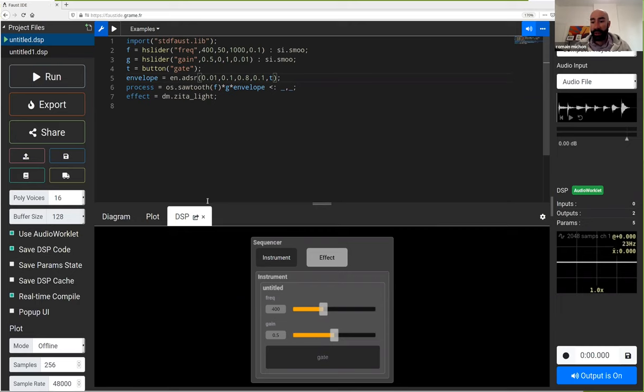If you have audio effects that are all the same for all the voices, there is no point putting them on the process line. You want to put them on the effect line, and that's a much better choice. Here, it's still important to have the splits with the two signals in parallel, because Zeta Light is actually a stereo reverb in Faust, so it takes two inputs. You want to make sure that whatever is on the process line has the same number of outputs as the number of inputs of what's on the effect line.